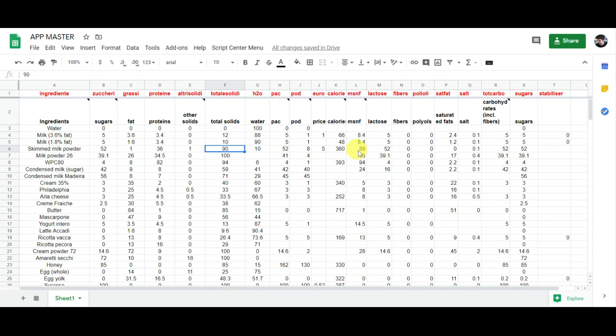Then you have milk solid non-fat, lactose, fibers, polyols, saturated fats, salt, and then you have total carbohydrates. In this case, we use the USA notation. So the total carbohydrates are the carbohydrates and the fibers together. So if you're reading a label from Europe, remember that you have to add to the carbohydrates that you read in the label also the fibers.